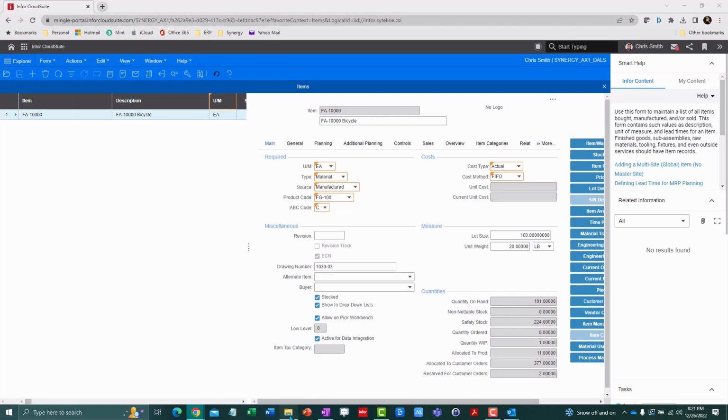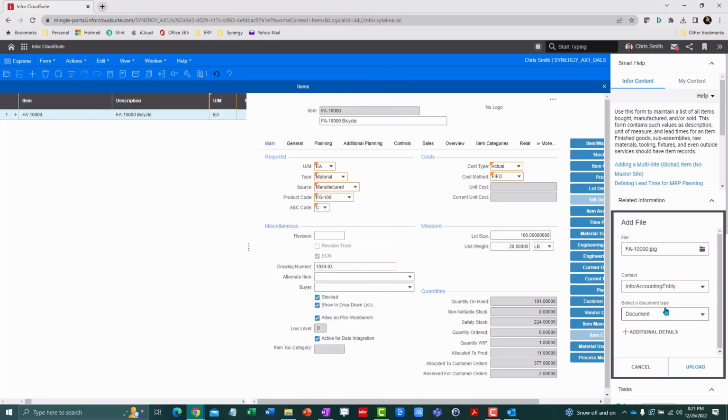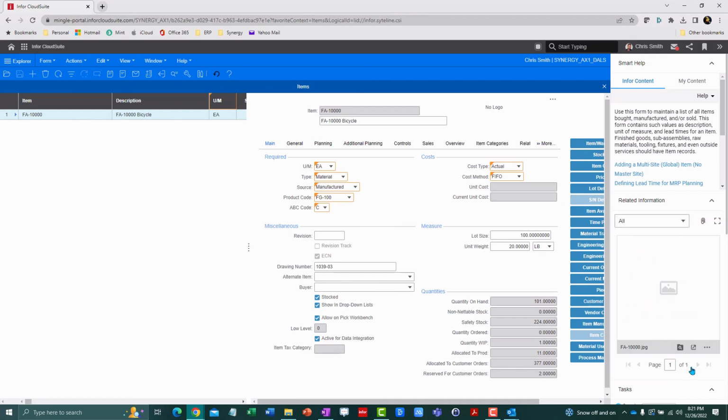If you want to associate an image with this item, you can simply drag and drop it right from your folder. Tell it you want this to be part of the item record and click upload. Now this image will be available anywhere in this system where this item is used. This means if you have a customer order for this item, the image will automatically be associated with that order because the order is associated with the item.